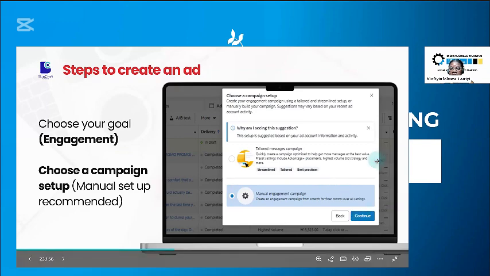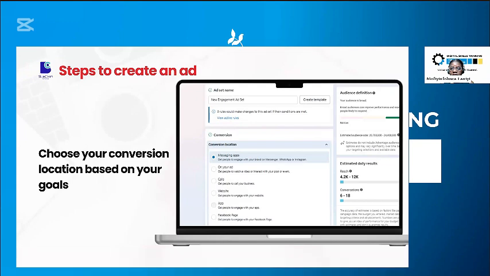After you select that, the next thing they will ask you for is your conversion location. Make sure you name your ad set because you might be running more than one ad. For example, it could be Adira 2025, maybe those are the new designs that you have in 2025, not the old ones. So you want to advertise only the new ones to a certain category of people.